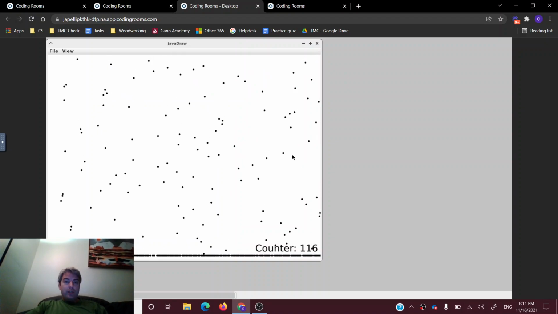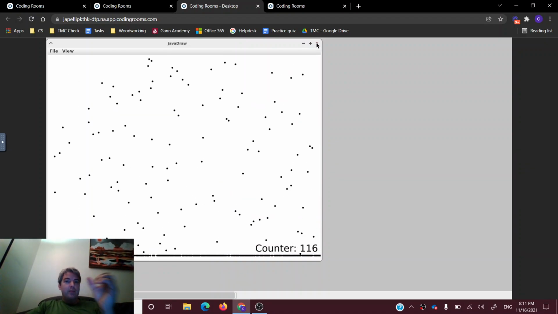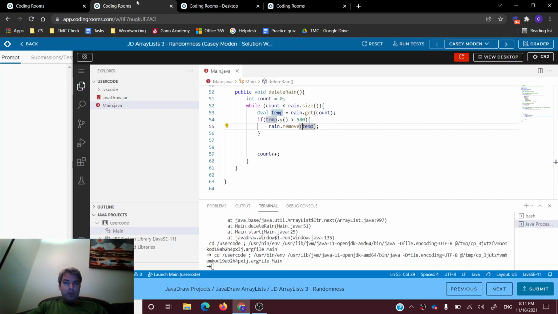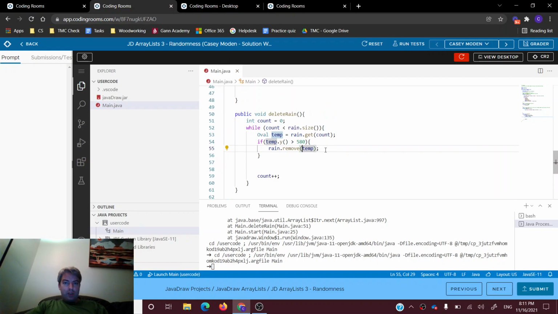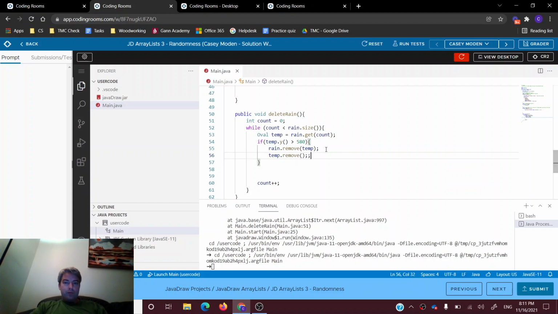So all we need to do here is, we have handled taking the item out of the array list, but we also need to delete the item itself. So I'm going to go into here, and right after I delete the item from the array list, I'm going to delete the item itself. And in JavaDraw, we can do that with temp.remove. And this just deletes the object itself. So let's just take another run at this.